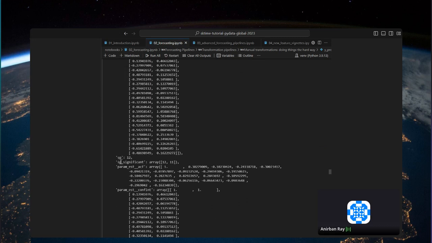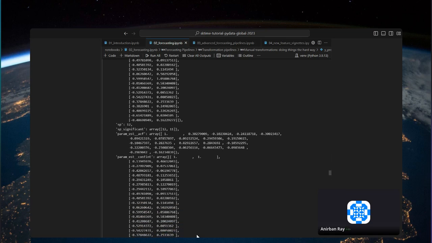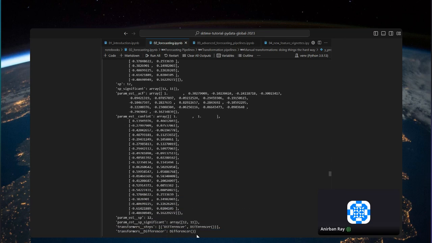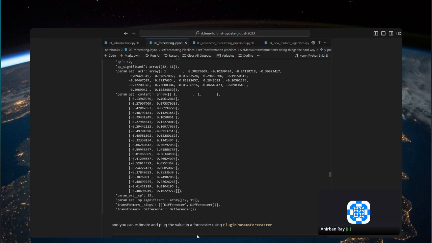As we can see here, SP, short for seasonal periodicity, is 12, and SP significant is 12 and 11. A few forecasters that we support, for example MSTL, BATS, TBATS, can handle multiple seasonalities in their modeling. In that case, SP significant can be used. For today's session, we are going to restrict ourselves to the use of just SP. So in this way, you can automatically identify the seasonality of the data.